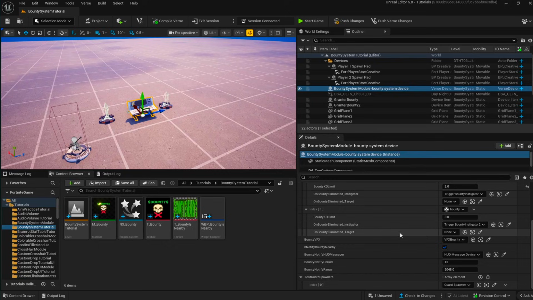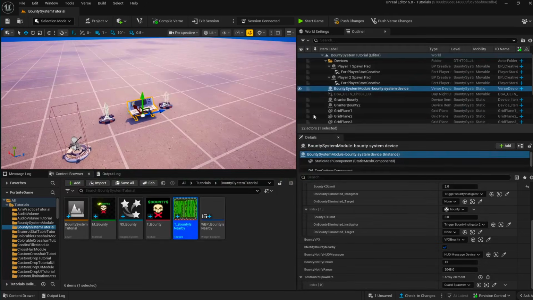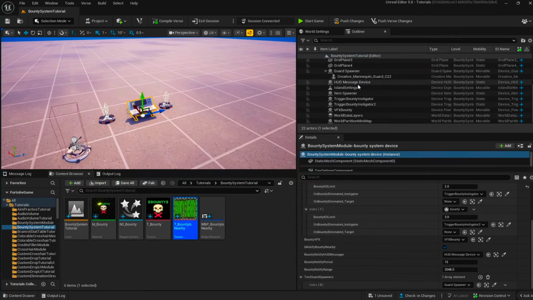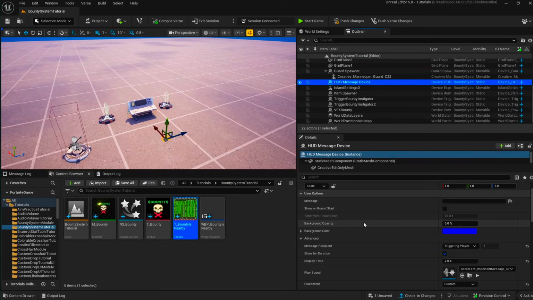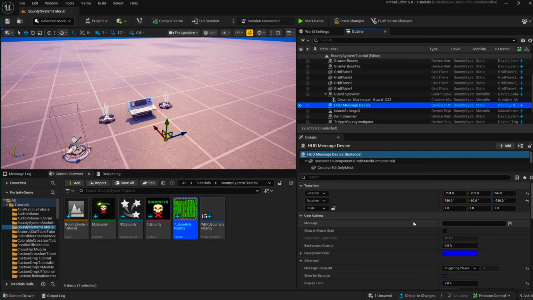And then there's also the notification system here, a notification mechanic. So when someone has a bounty on their head, when someone else is close to them, they will get this bounty is nearby display on top of the screen, which is basically just a HUD messenger that the Verse device is using.